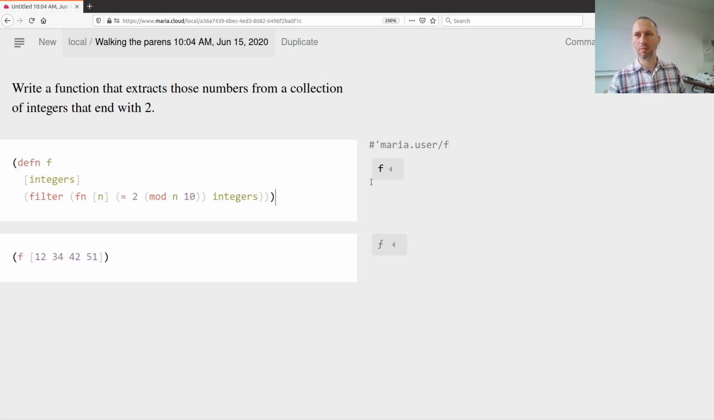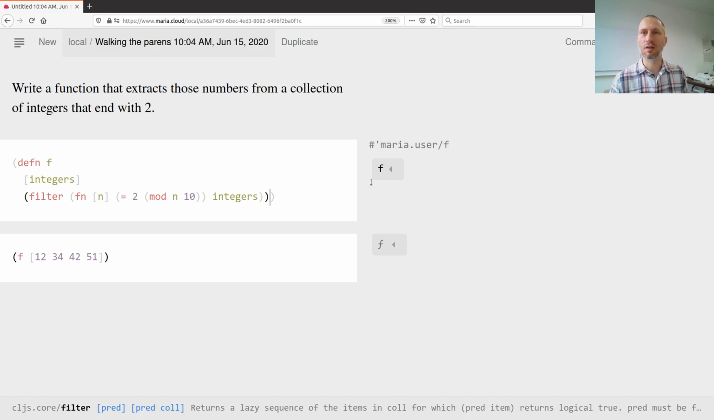Okay, so let's just walk backwards, and now, well, sure, we have a filter call. Now I have to just remember that filter takes the predicate function and the collection to be filtered. So I walk backwards. Now I need to find the collection, and no, what I get is a function. Oh, okay, so now it makes sense.